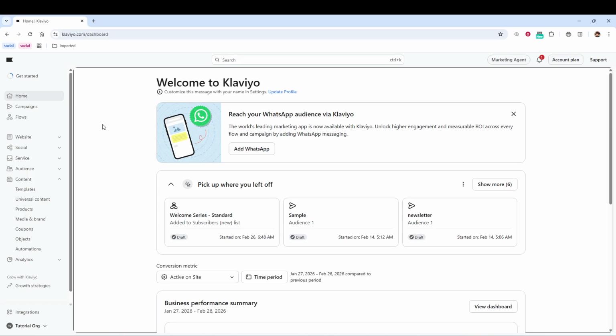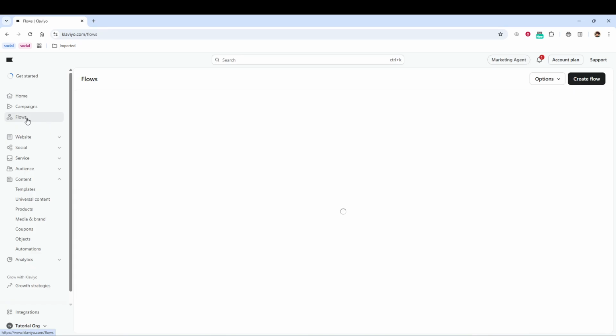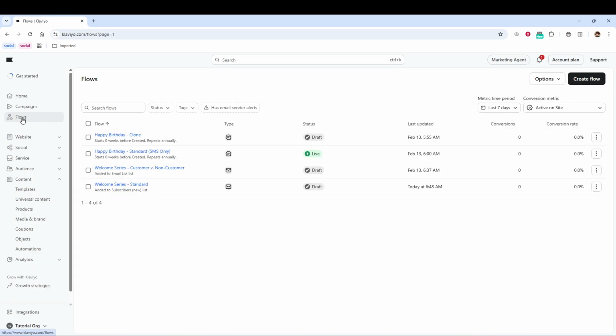can customize later. To begin, log in to your Klaviyo account and look at the left-hand navigation menu. Find and click Flows. This takes you to the area where you can view, manage, and build automations for your account. Next, move to the top right corner and click Create Flow.